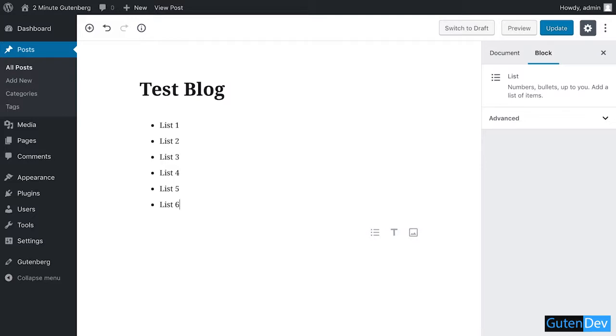If you want to make it ordered, just select your list and click this option, which will convert your list to the ordered list. See, your list is ordered.